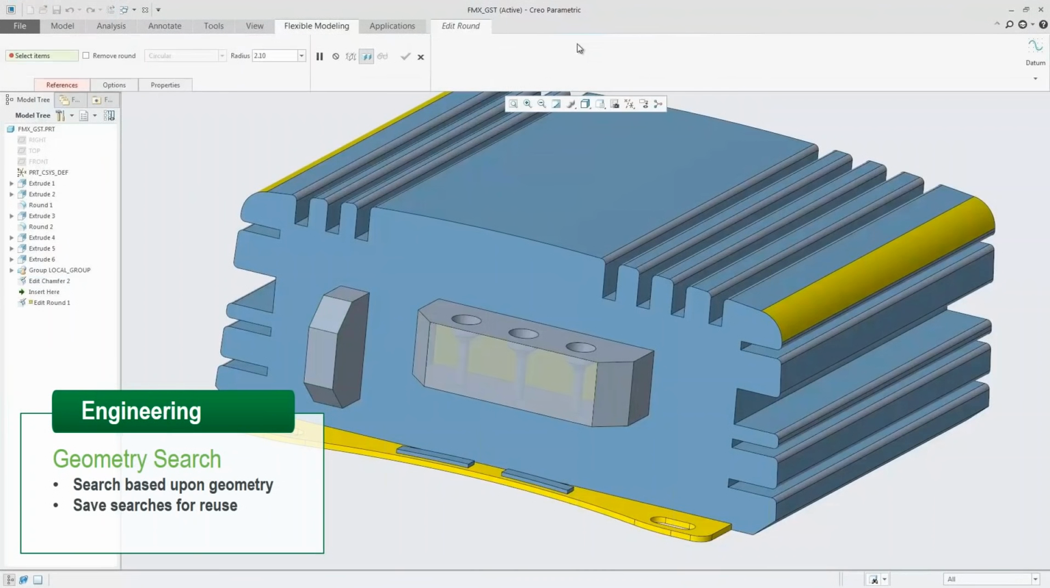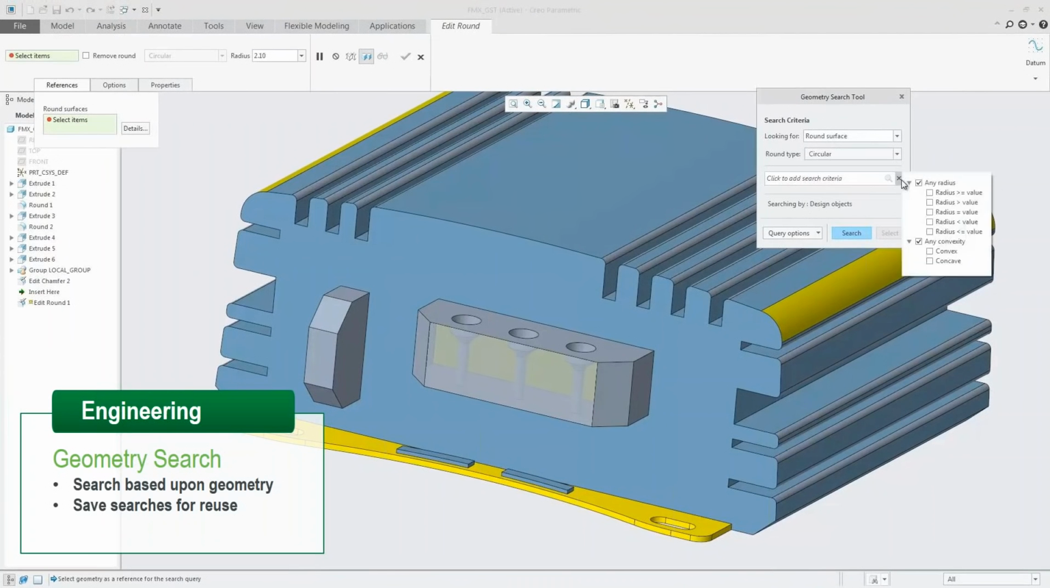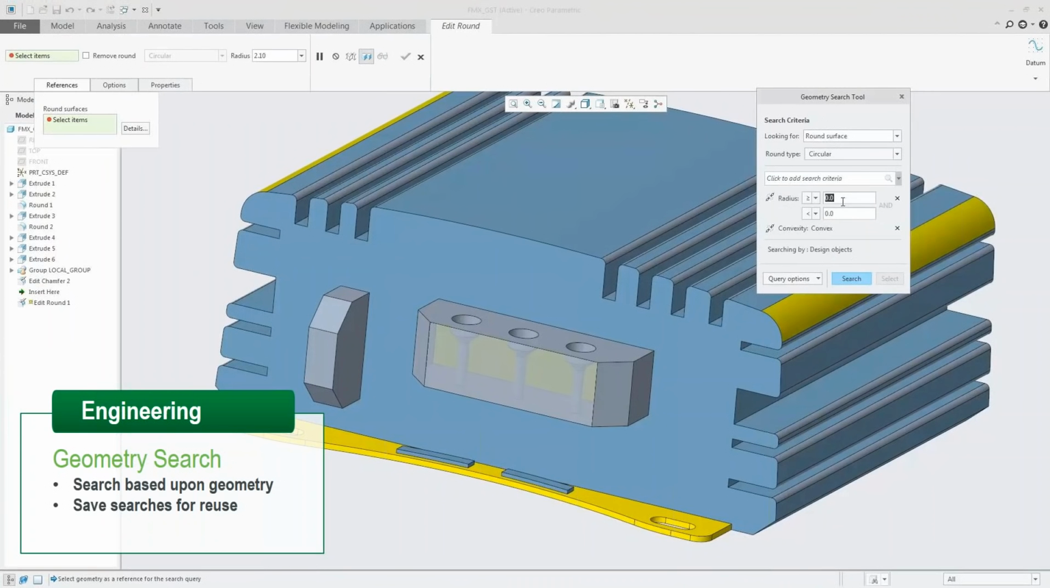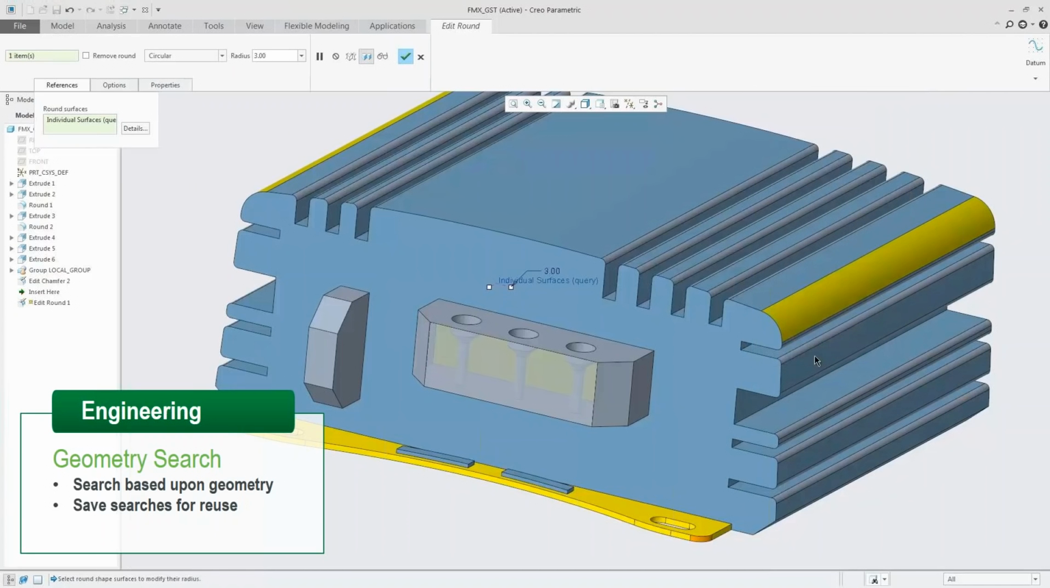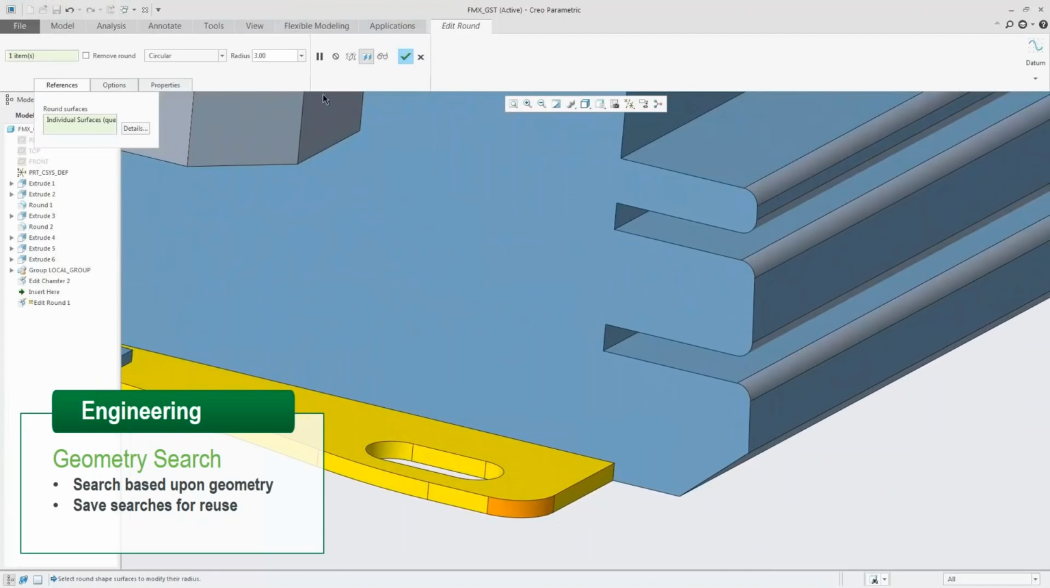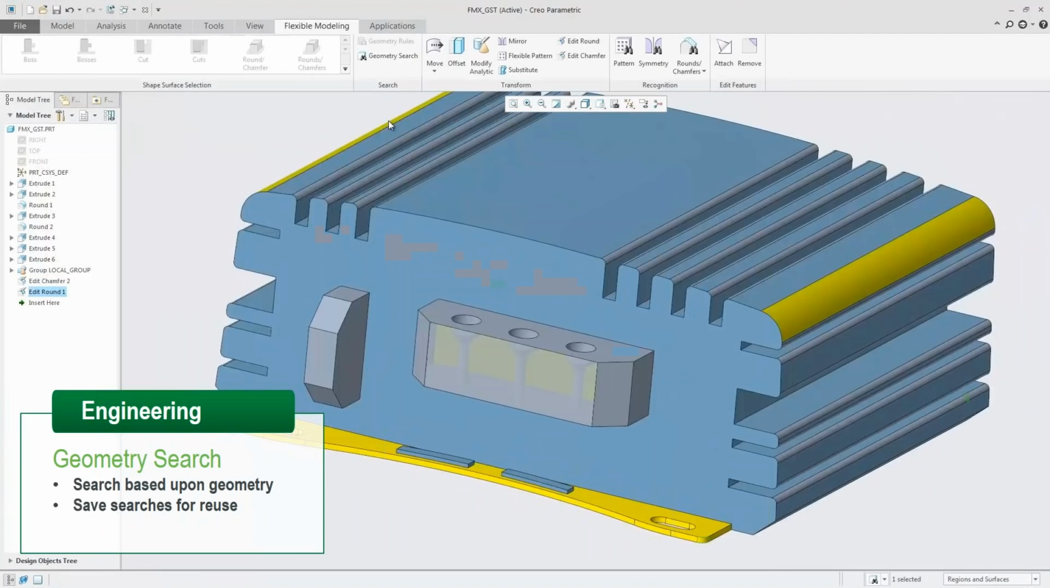Continuing on the flexible modeling theme as well, we've also introduced rich capability to search for particular geometry types. So now you're able to, as an example, search for all rounds in my model that are greater than 2 millimeters and less than 4 millimeters. It will then automatically identify all that geometry for you and allow you to perform operations on them. Maybe you want to edit them, maybe you want to delete them. Again, streamlining and simplifying the process of understanding my geometry and allowing me to perform operations on them.